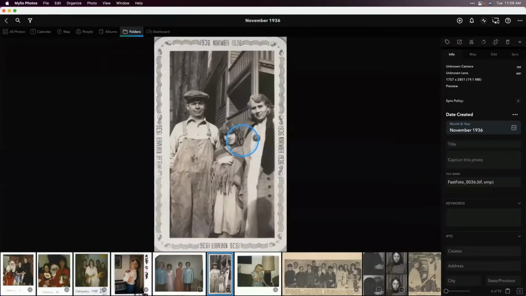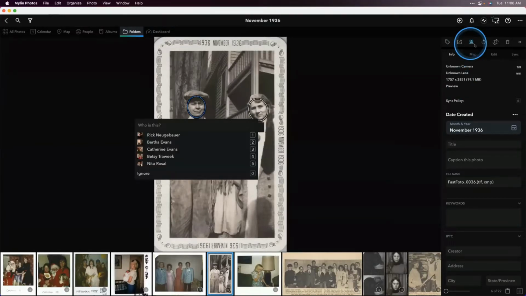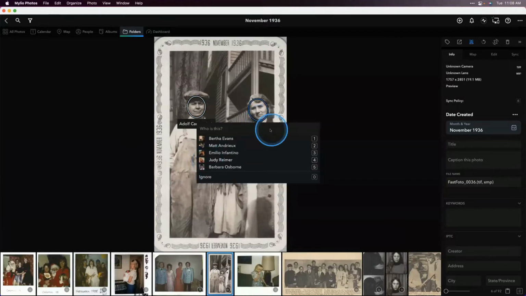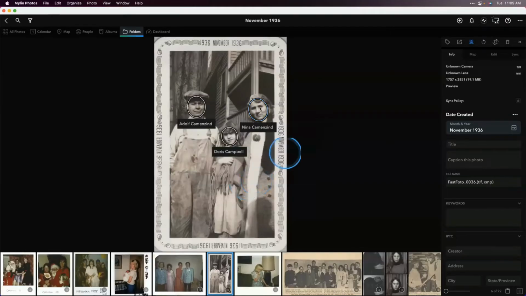Another thing that I would probably do with this image, and this is a little bit off of our topic for today, but because I know who it is, I can quickly go over here to my face tagging, and I know that is Adolf Kamenzen. You can see I've tagged another photo of him at some point. That's my grandmother, that's Doris Campbell. And that, I don't think I've tagged her yet. Her name is Nina Kamenzen. So there we go. I've tagged and I created that new face tag. And so now Mylio knows who these people are.